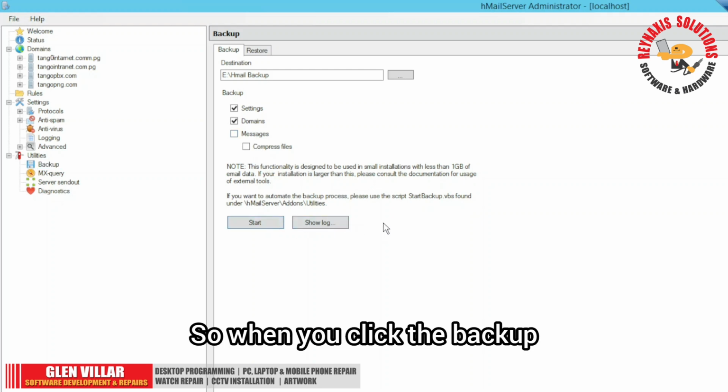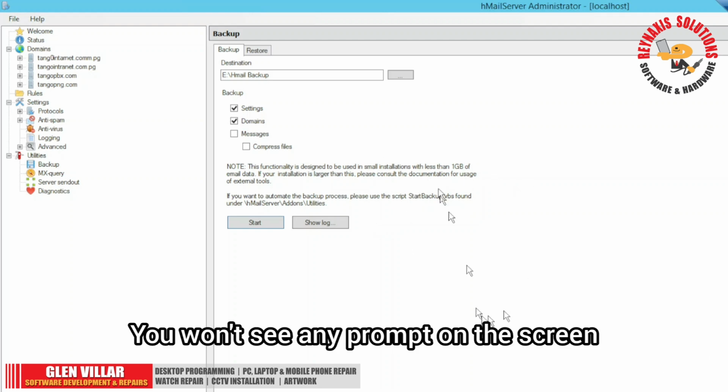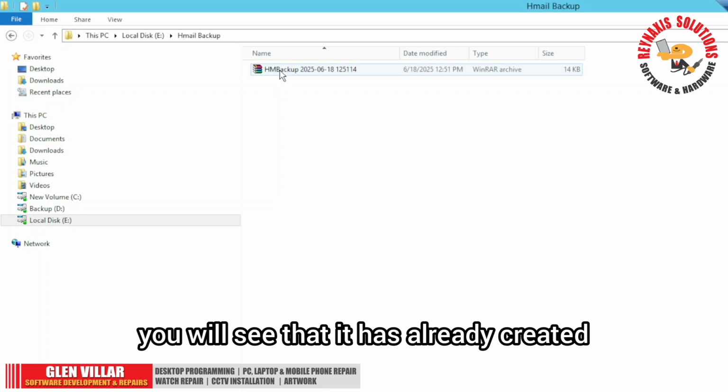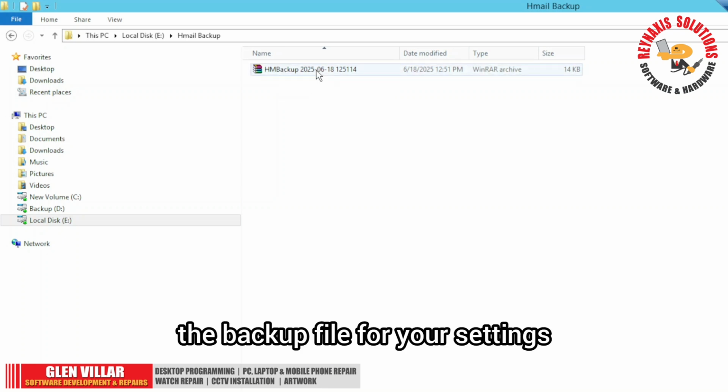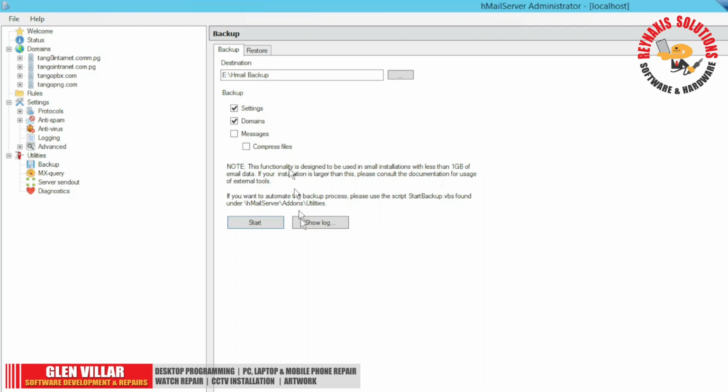When you click backup, it's going to happen really quick. You won't see any prompt on the screen. But if you look at your backup folder, you will see that it has already created the backup file for your settings and for your domain.